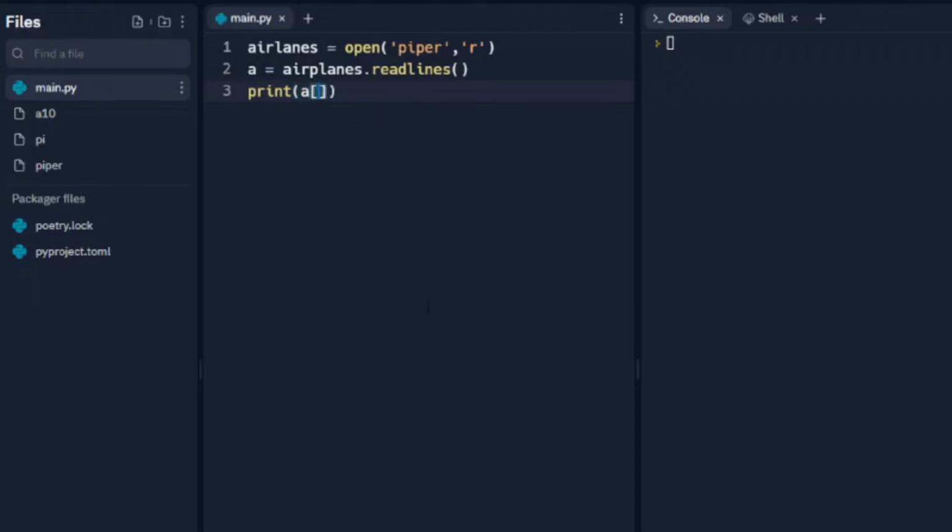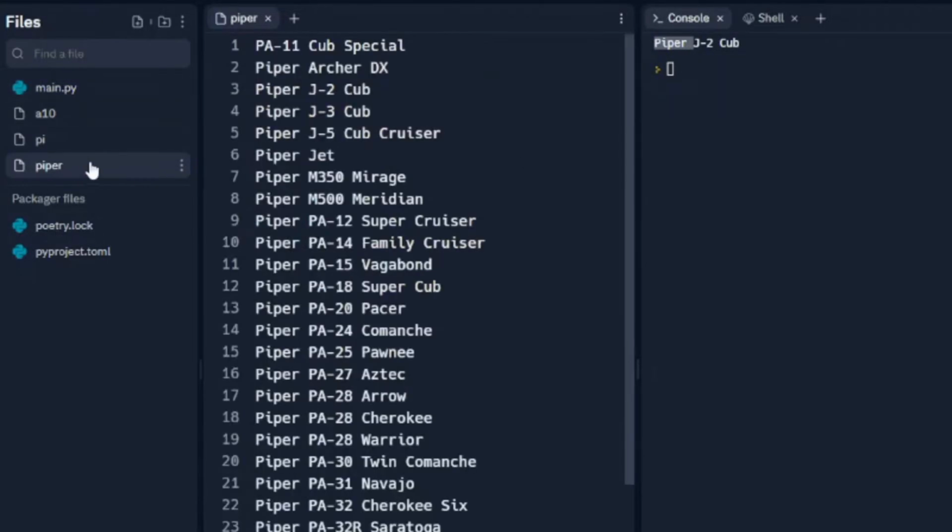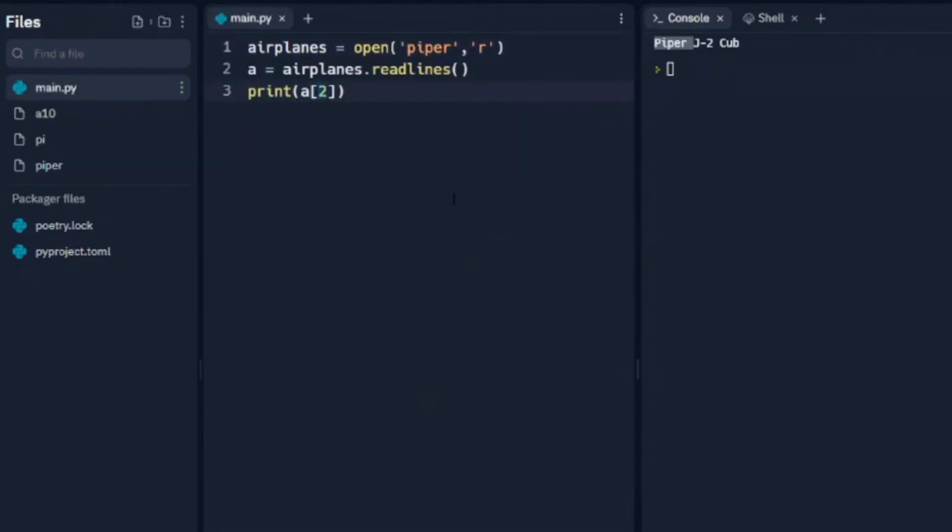So we're going to read the second line of the list. And I spelled airplanes wrong, which is the reason why that's not working. So we can see Piper J2 Cub, and Piper J2 Cub. Again, this is index, so 0, 1, 2 is the line that we read here. So we can see we read it here. If we had typed in 0 for index 0, it would have read the first line.